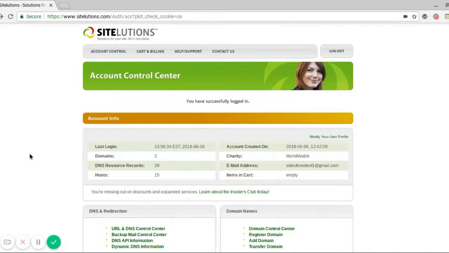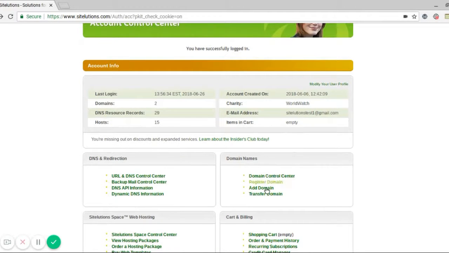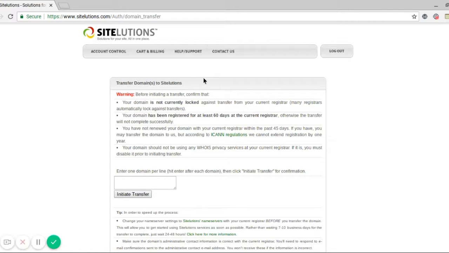So from the Account Control Center, I'm going to go to Domain Names and click Transfer Domain. Now, there are several things that I need to confirm before I initiate my transfer. The first is that my domain is not currently locked against transfer at my current registrar. Some registrars have settings that will block your domain from being transferred, so I need to go to my registrar and make sure that that's not the case. Next, I need to make sure that my domain has been registered for at least 60 days at my current registrar. Otherwise, the transfer will not complete successfully either.